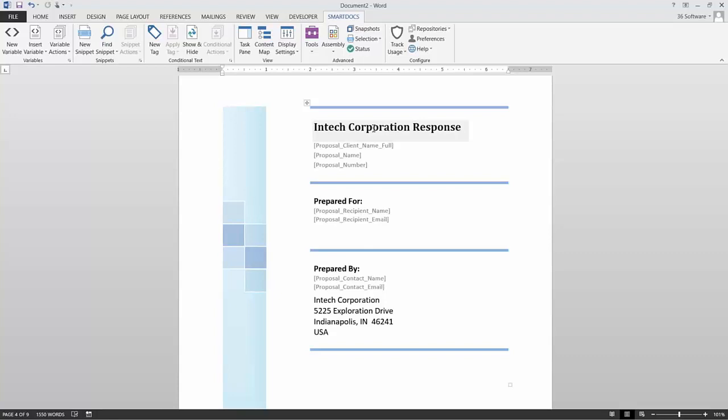So when you install SmartDocs, it installs right inside of Microsoft Office. So you can see I've opened up a Word document. This document was opened off of an existing template. So a template being a .docx file. This is a .docx file.